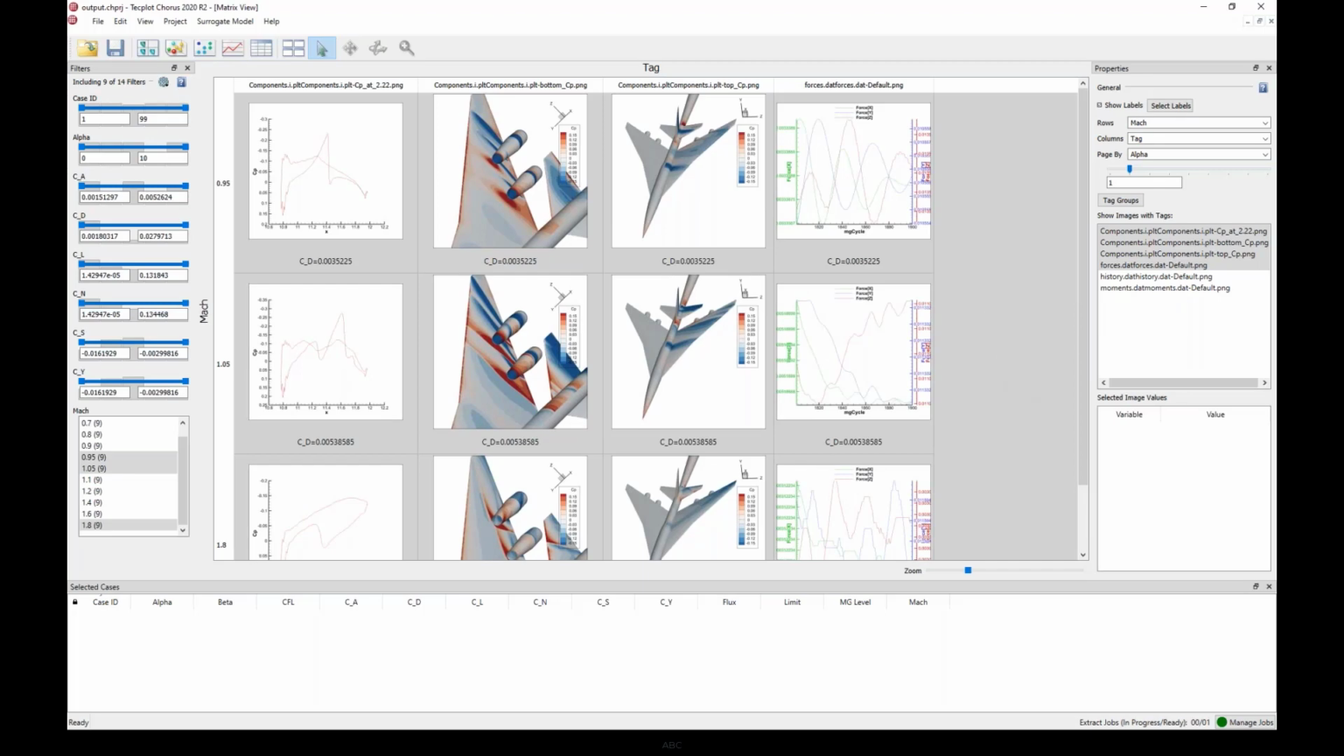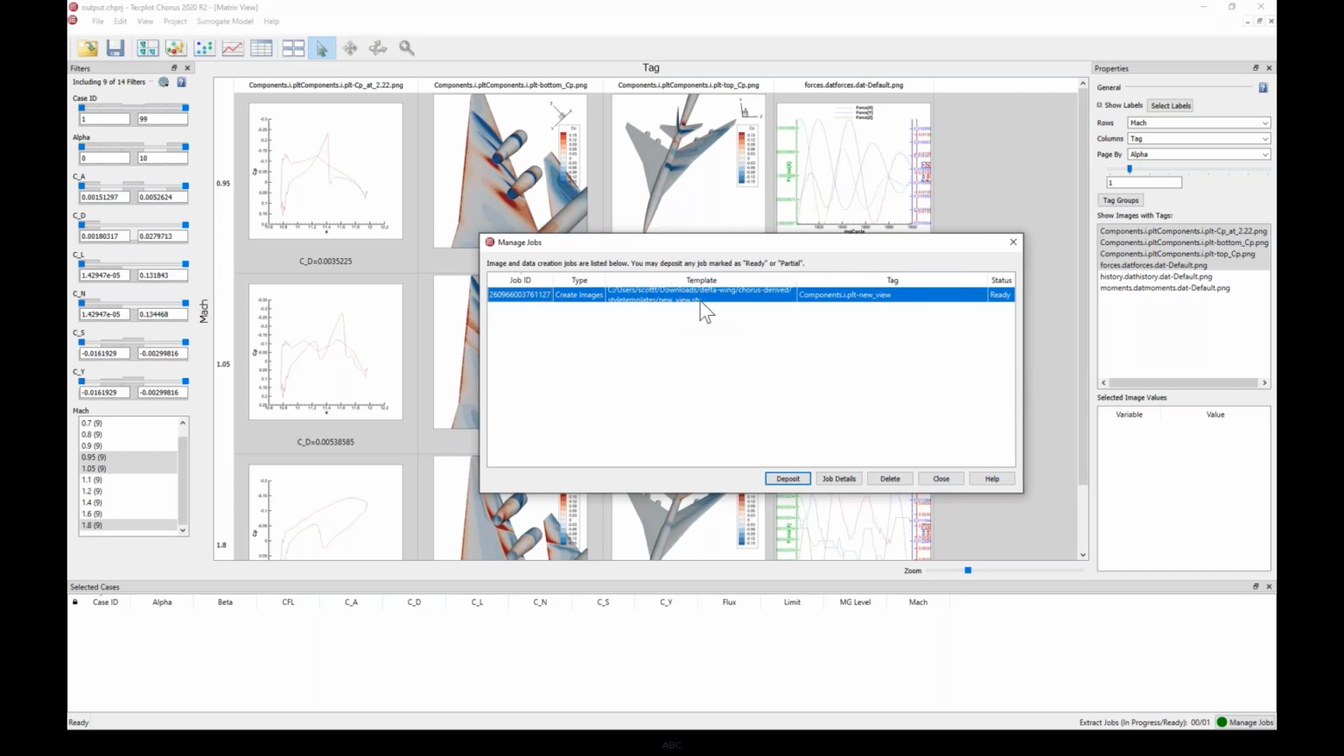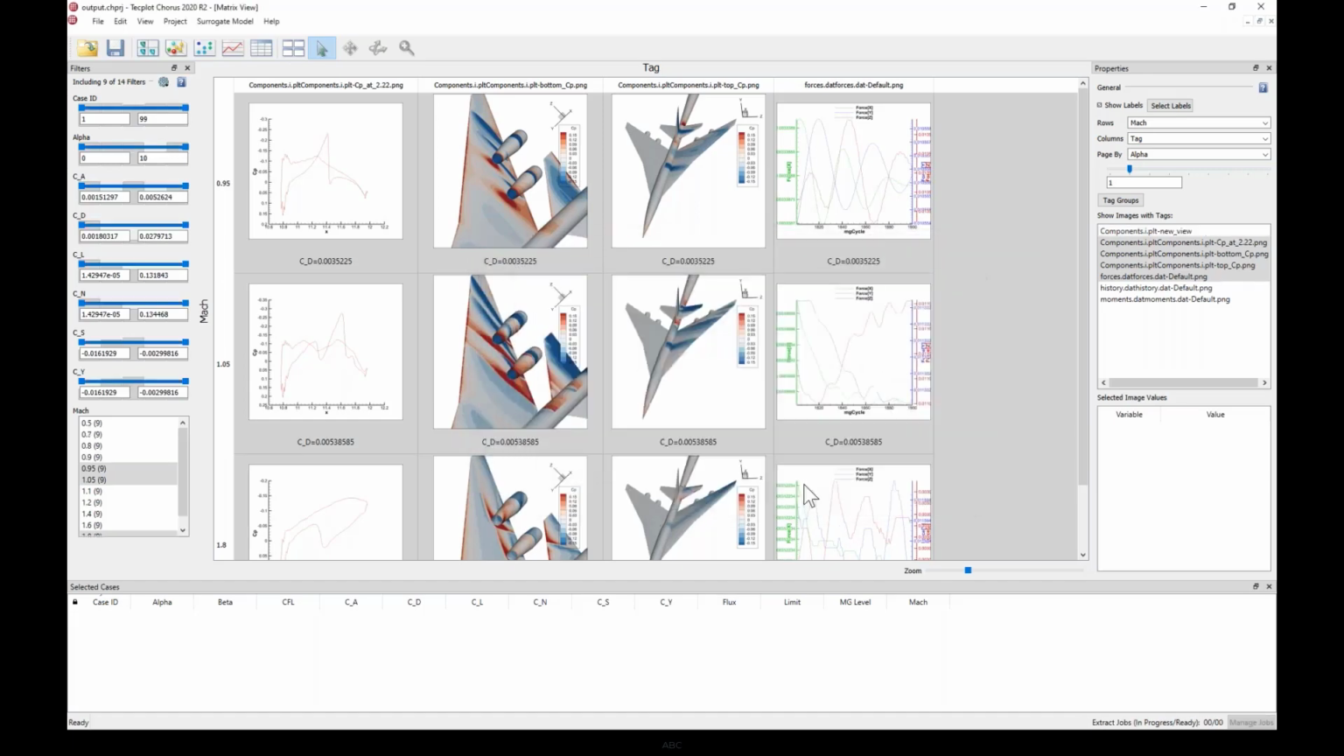All right, so you can see that the job that I ran of the additional images is now done. Again, we only did this for the first 10 in the simulation. So let's click Manage Jobs. This tells me that I did a create image job. Let's widen this a little bit. We used the new view.style and gave it a tag. So we'll just hit deposit and click through.